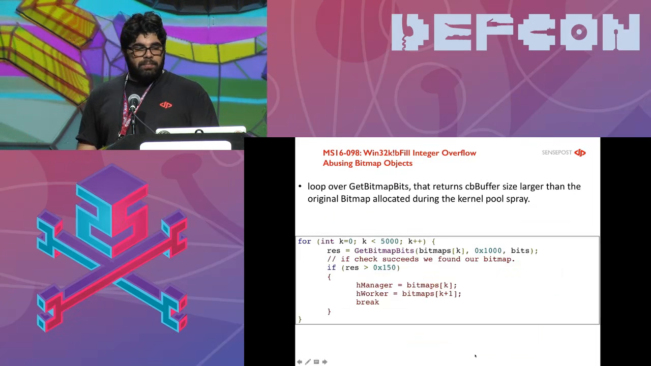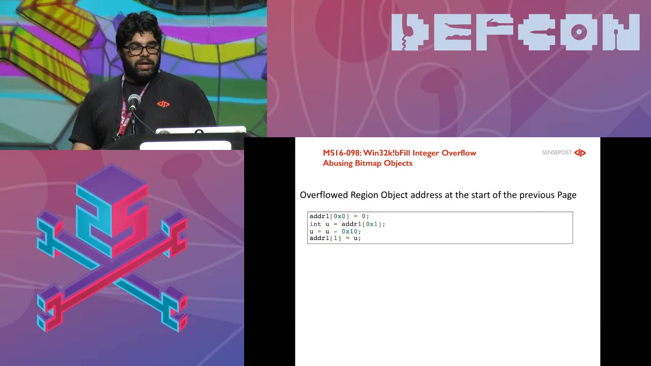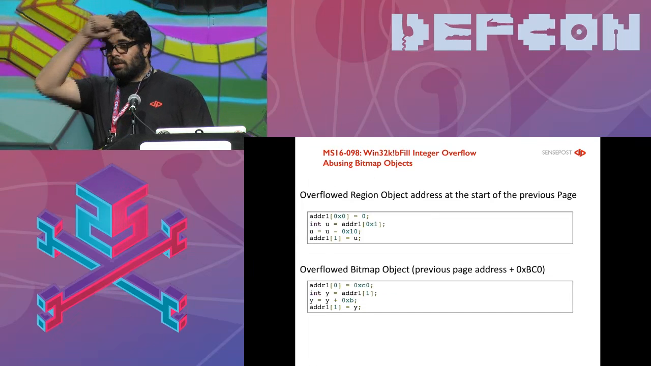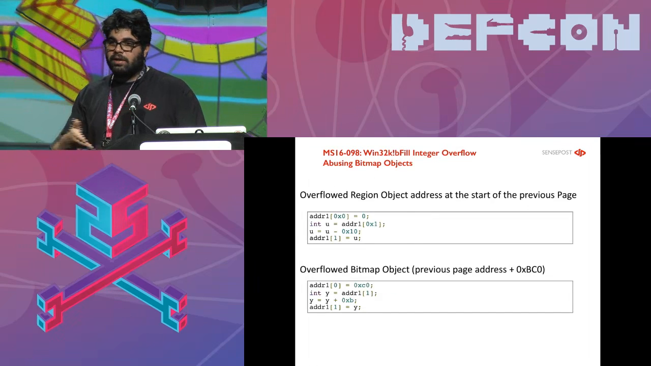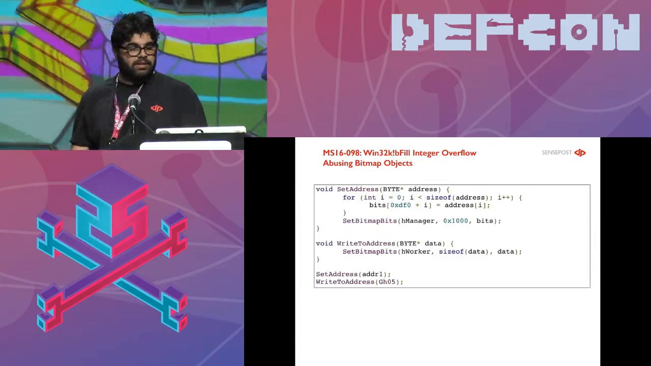We'll again loop over getBitmaps this time to find our worker, and luckily enough, the next handle was the worker, or the next bitmap in memory. And we get some of the addresses that are leaked using getBitmapBits, and from them calculate the offsets or the addresses of the overflown objects, so we can fix their headers.